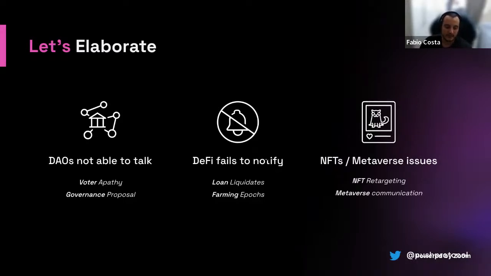It would be much easier from the user perspective to receive a notification whenever an event that interests me happens, instead of me going to the protocol and fetching the information myself. And this is exactly what Push Protocol is doing. We're bringing the Web2 user experience into Web3. And the applications for this are pretty endless.